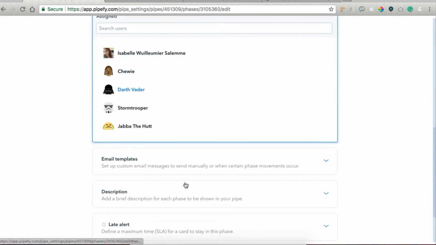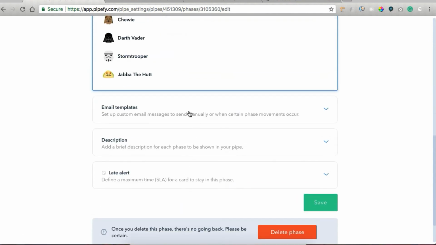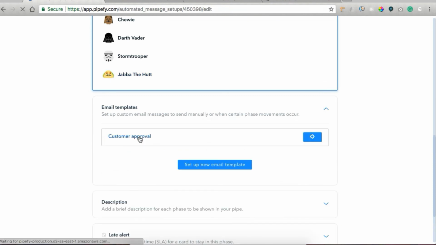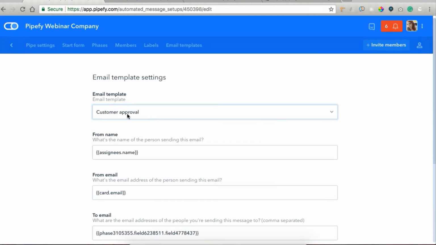So to set up an email template, we scroll the screen all the way down, click on the email templates option, and click on it to edit it. What we did here was select customer approval.